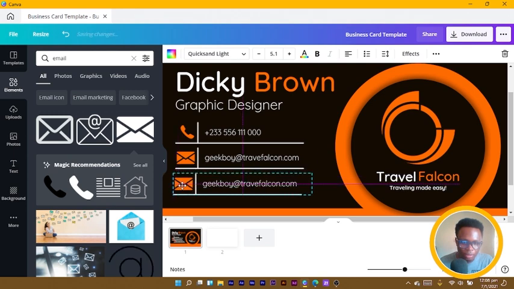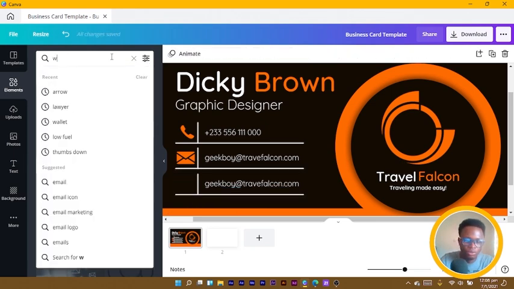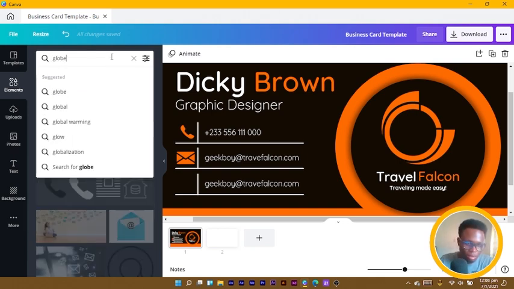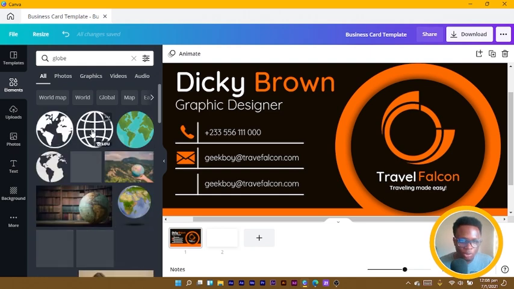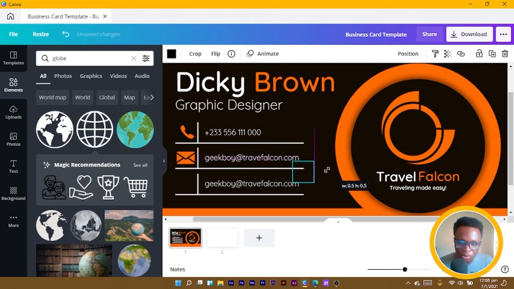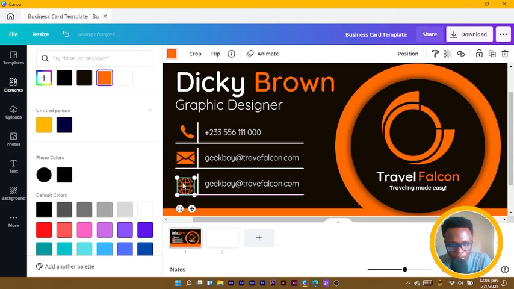Okay, so for the website, we take this one off, we come to elements to search for web. No, we search for globe rather, globe. Okay, and there are so many options, but I'll choose this one and make the size small. Position it here, and I come to color and change the color. I just drop it down a little bit.